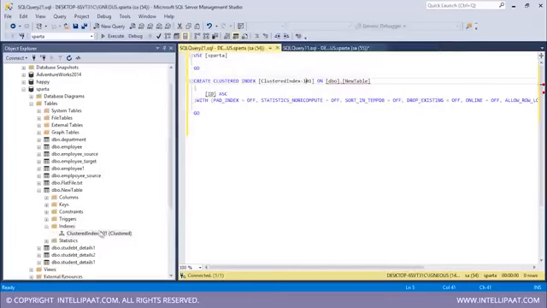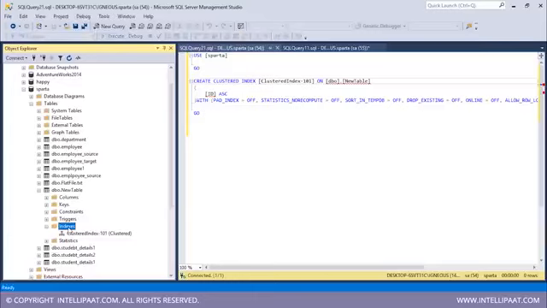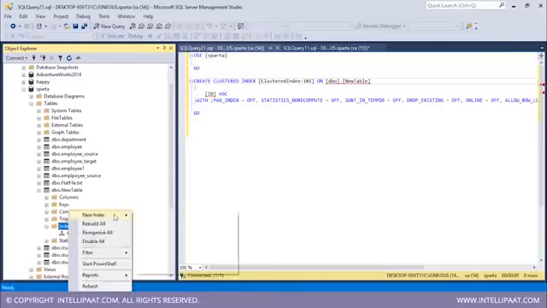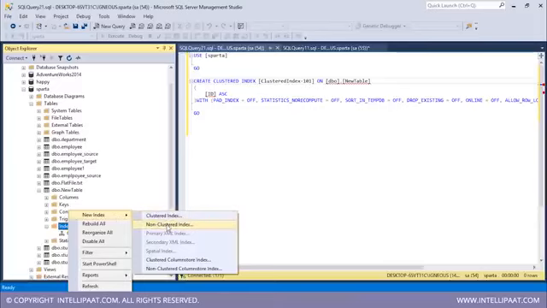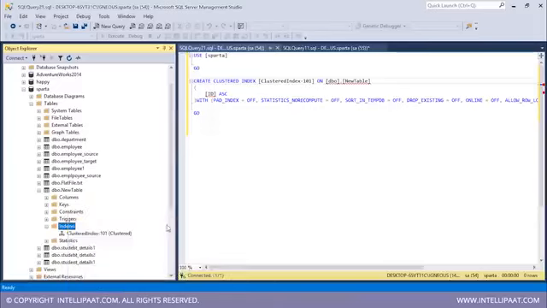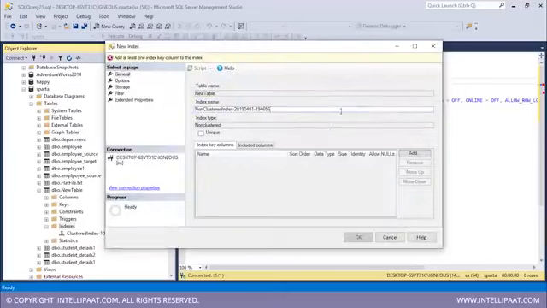So you see that we have successfully created a clustered index with the name clustered index 101, which is on top of the ID column. Now similarly, if I want to create a non-clustered index, I will right click on this folder, select new index, and this time I will choose non-clustered index. And again, I will give a name to this. So this will be non-clustered index 101.